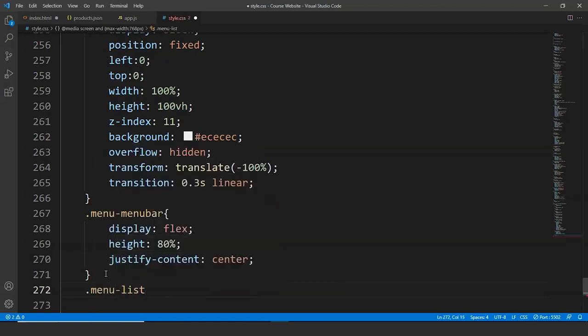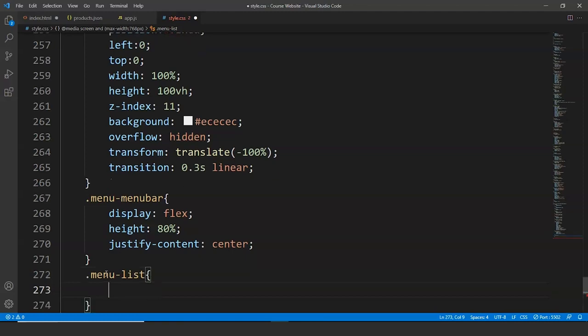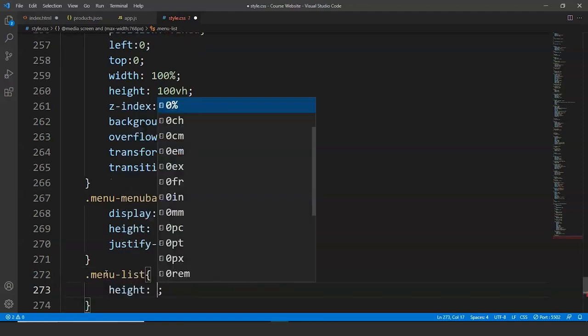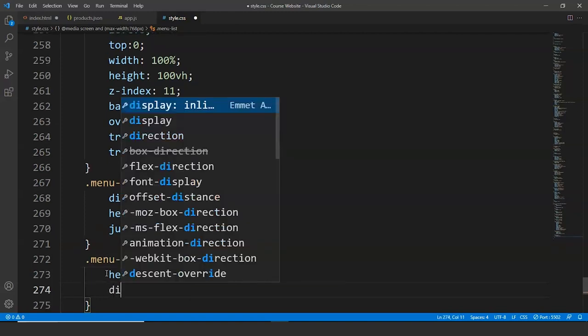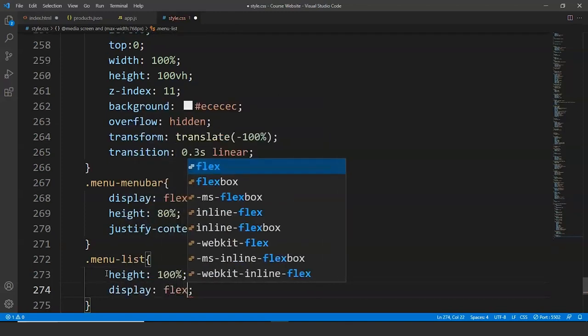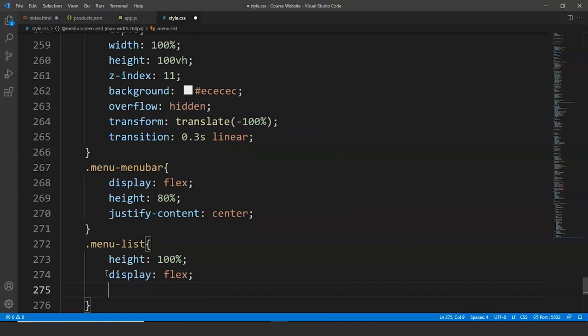We'll change the style of menu list as well. So we'll write here height is going to be 100%. Then we'll write here display as flex. We are rewriting the code again and again, but each time we are doing it for a different class, we are doing it for a different element. So keep these things in mind.